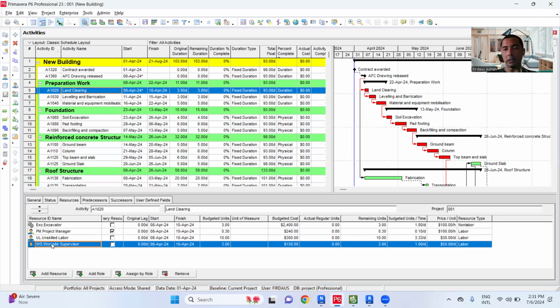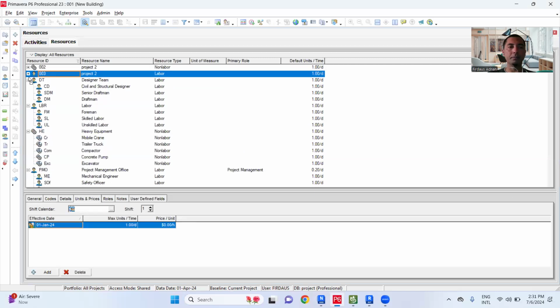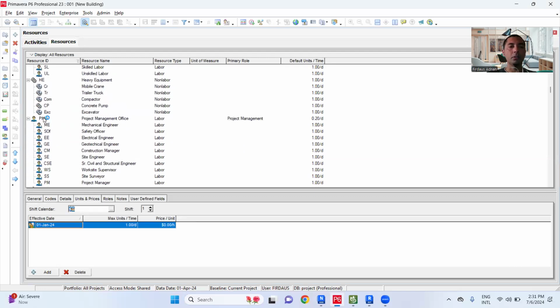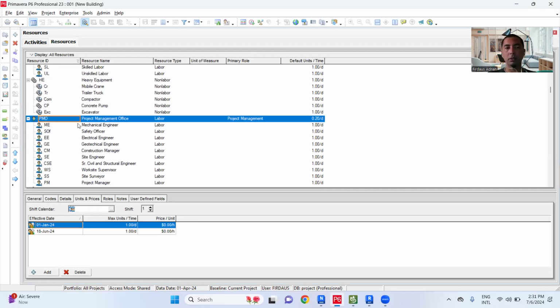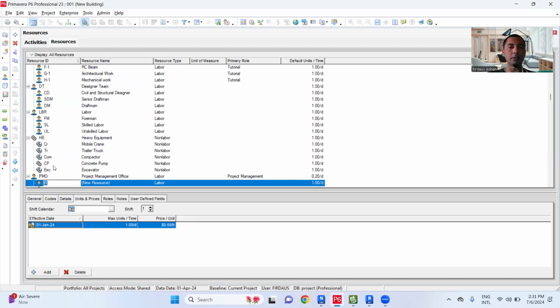So how do we add this item? We can open the resource here, this icon. Then I call it this PMO, Project Management Office. So we can add this. If we need one item and it is not available in this list, we can add it. For example, I'll give you one example only. Add, okay.